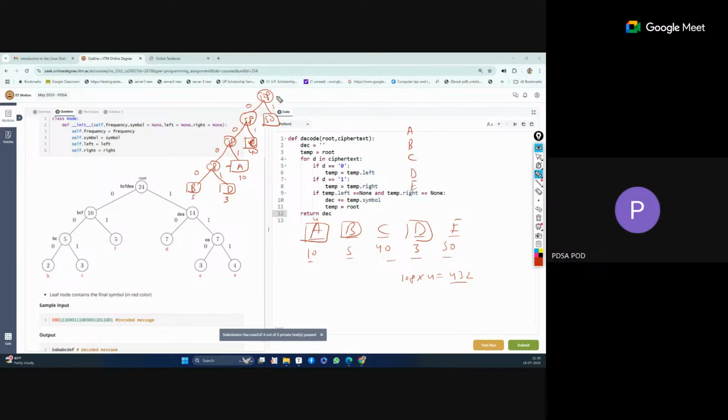So A's code is just the traversal from the root to that node. Okay, so A is 0, 0, 1. And B is 0, 0, 0, 0. C is this one, 0, 1, and D is 0, 0, 0, 1, and E is 1. So we are getting these Huffman codes.